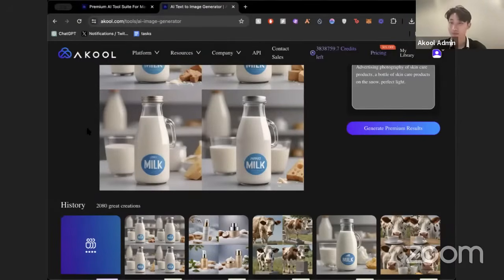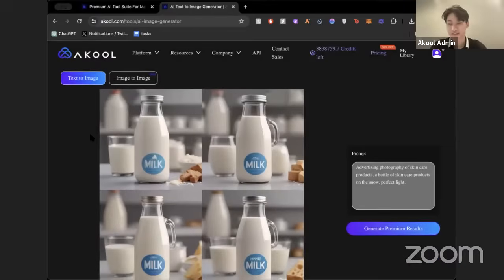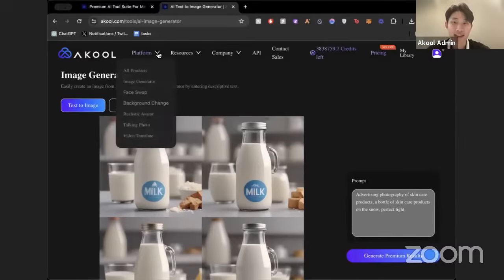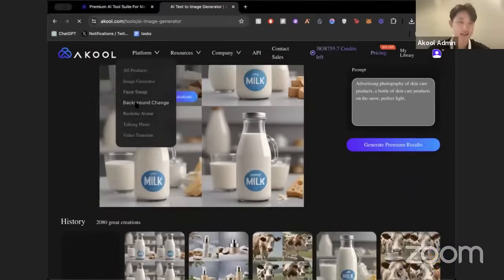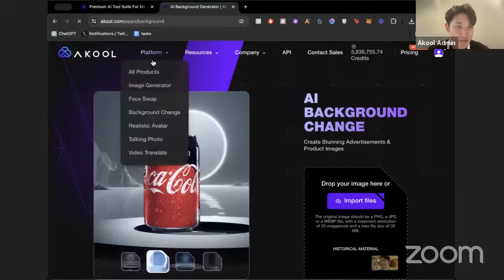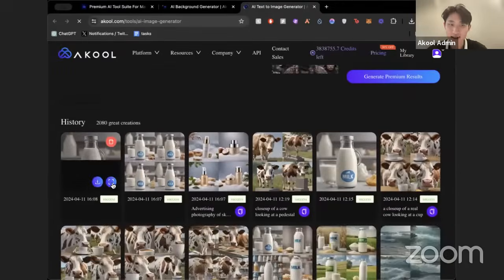Okay, so this is the image generator. And so it's very easy, it's very simple. You've seen image generators before, but the reason I like this one is because it's integrated with a lot of our other tools. For example, let's go into background change. Say, oh, let me go back to the image generator. Look at that, a fully downloadable image.